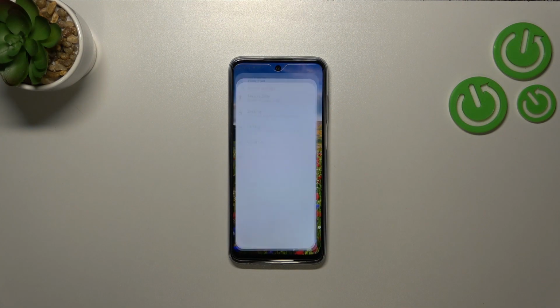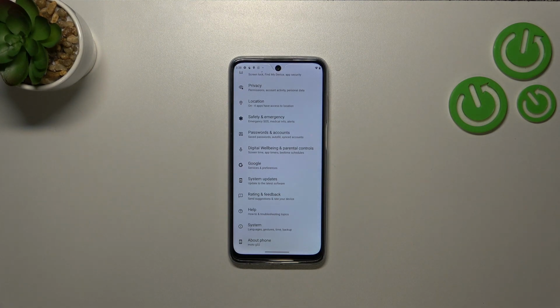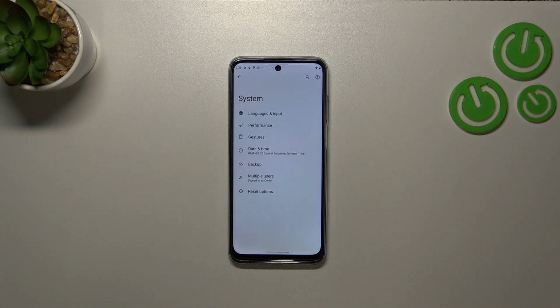So first of all we have to enter the settings and then let's scroll down to the very bottom to find the system. Now let's tap on backup. And as you can see, we will be immediately transferred to this Google account section, Google One.